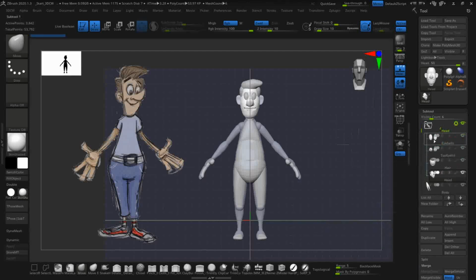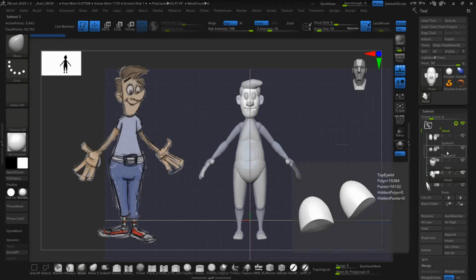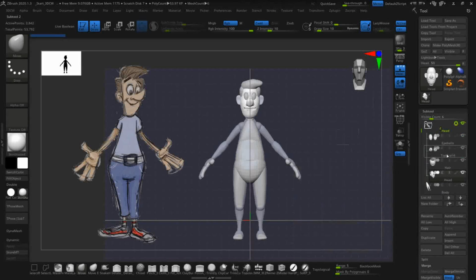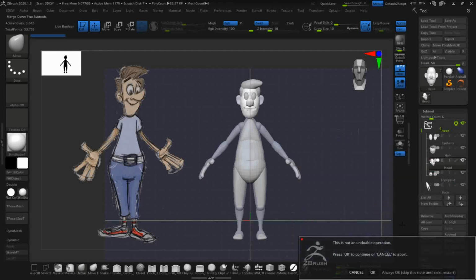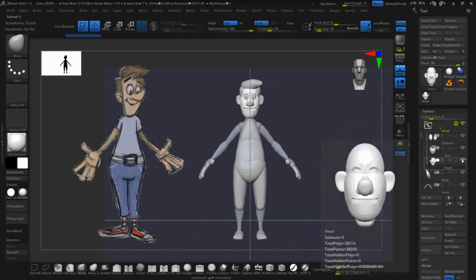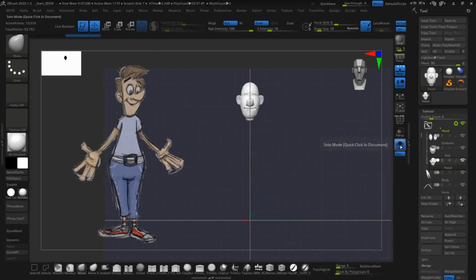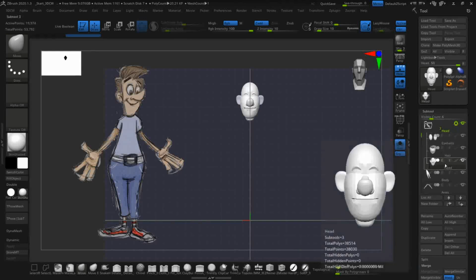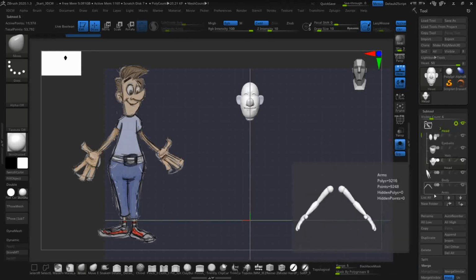And from this point, I'm going to take the top eyelid and merge it with the head. So I'm going to select the head subtool and just say merge down. That should merge down with those eyelids, which they did. Okay, so we have that head subtool: head, hair, and eyeballs in the head folder.